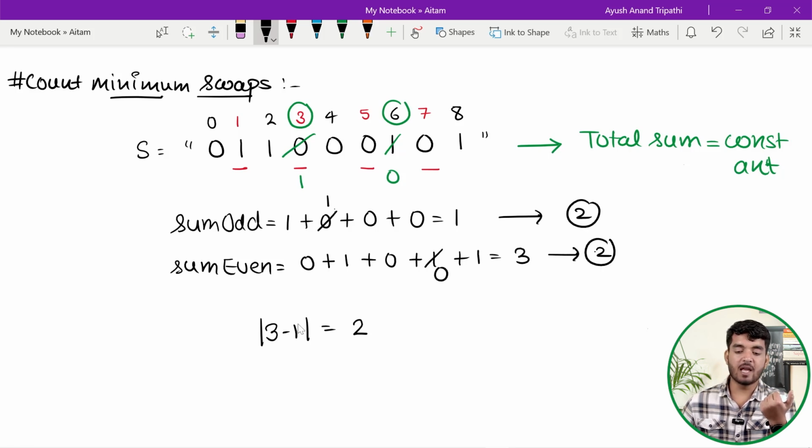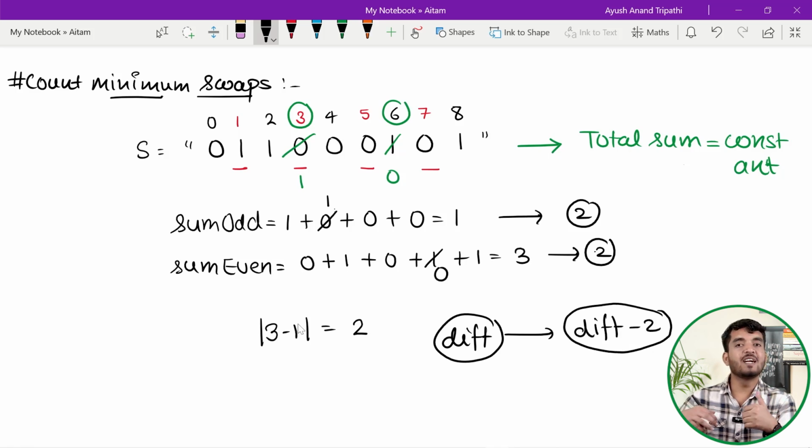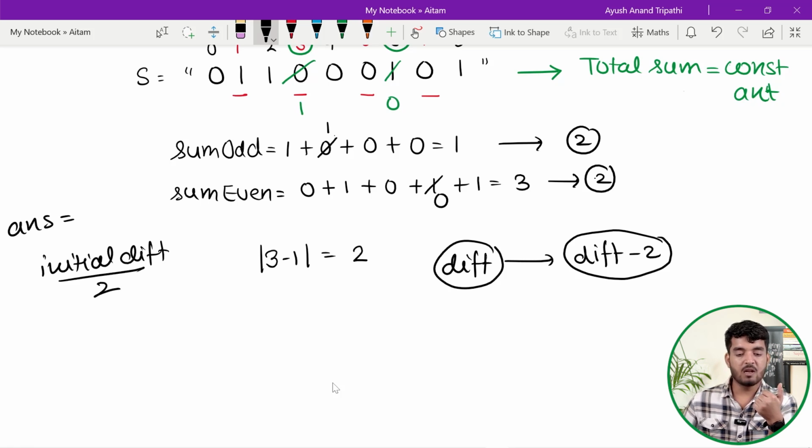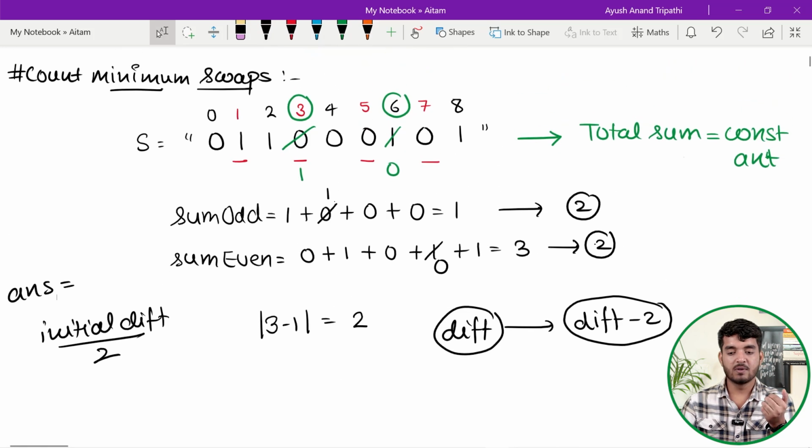So can I say this thing? Every time we are reducing the difference by 2. The difference after one operation is equal to difference minus 2. So if the initial difference is even, then it is possible to make it 0. And how many operations do we require? It is very simple: just the initial difference divided by 2. Cool, and yeah, this is my answer. If the initial difference was odd, then it is not possible, so in that case return -1. Otherwise, initial difference by 2, because after each operation the difference reduces by 2. So this is the complete solution.